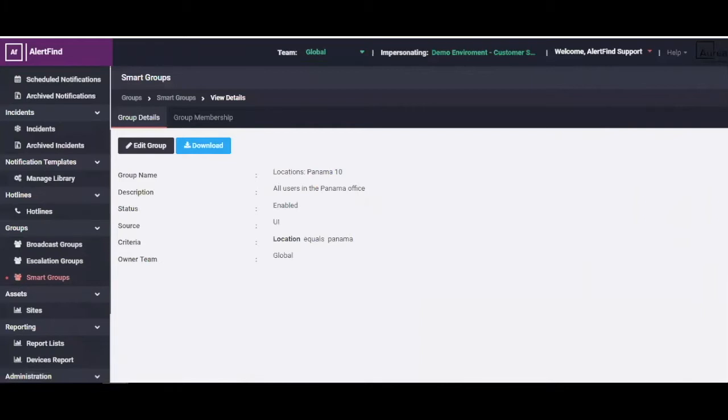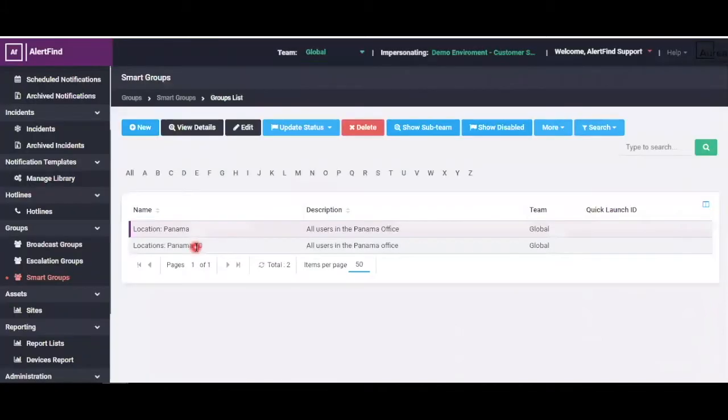You can create more than one criteria per smart group. Let's say that I want to make sure that I sent out the communication to not only the Panama office, but also to a department in Panama. You can create a second criteria that would take that into account. It is important that when you create more than one criteria, you remember that the operator will always be AND. There is no way for you to choose a different operator between one criteria and the other.